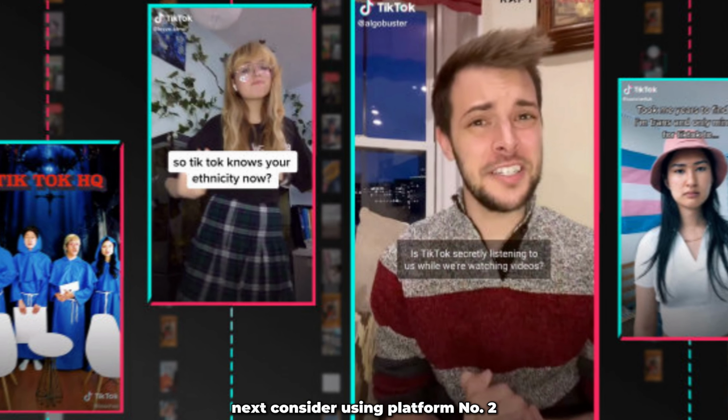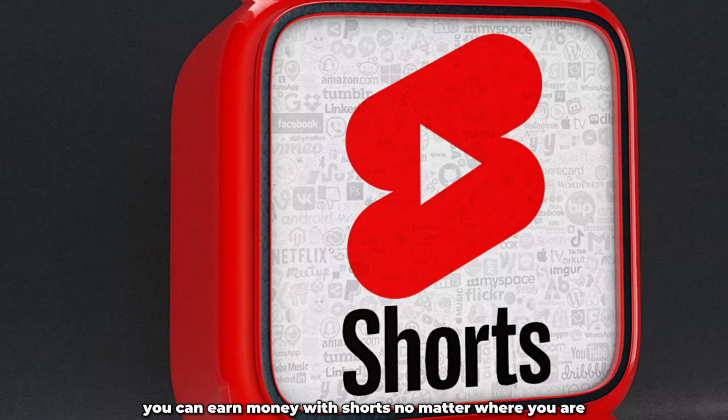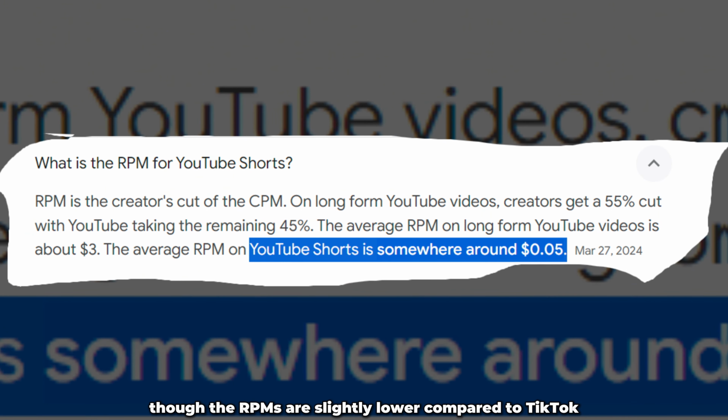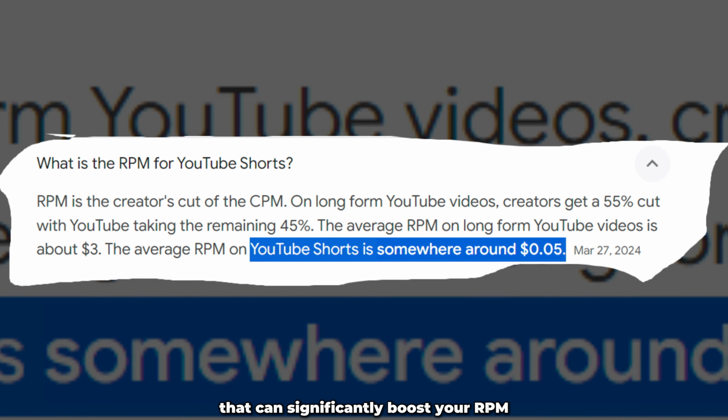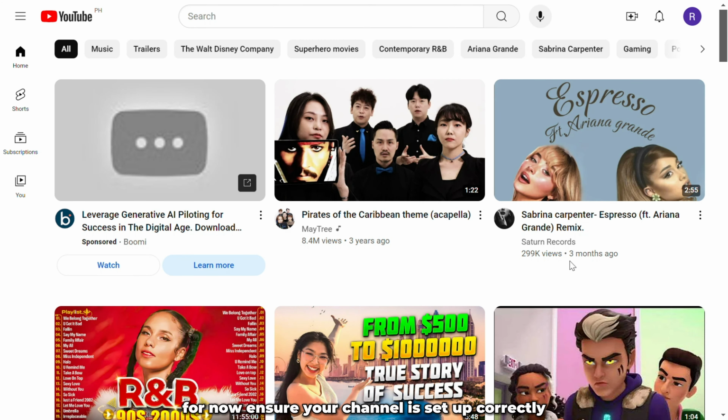Next, consider using platform number 2, YouTube Shorts. You can earn money with Shorts no matter where you are, though the RPMs are slightly lower compared to TikTok. I'll share a bonus method later that can significantly boost your RPM. For now, ensure your channel is set up correctly.